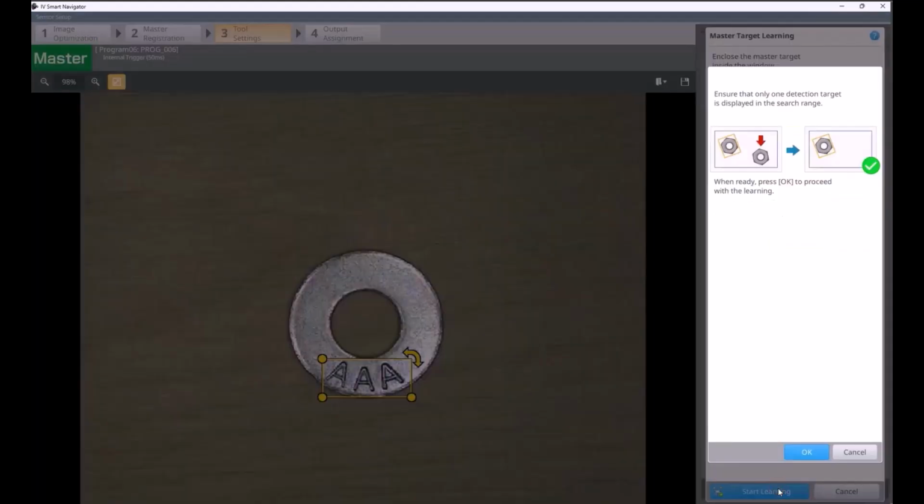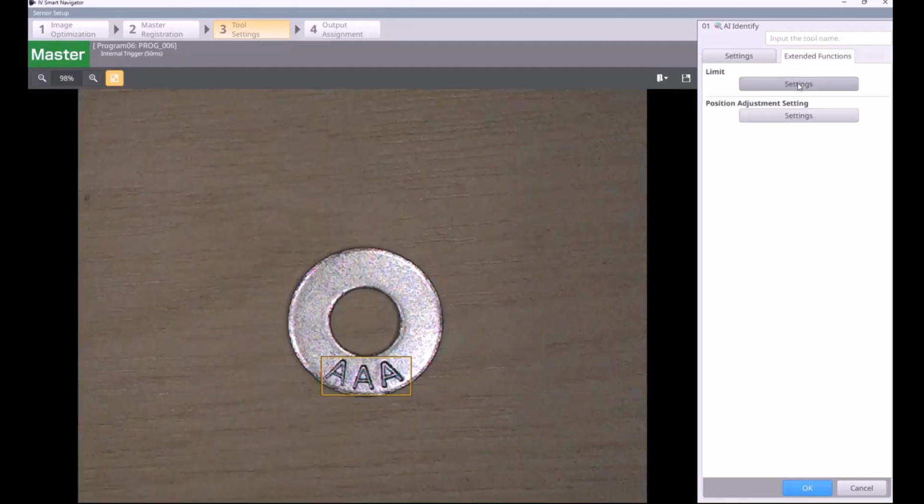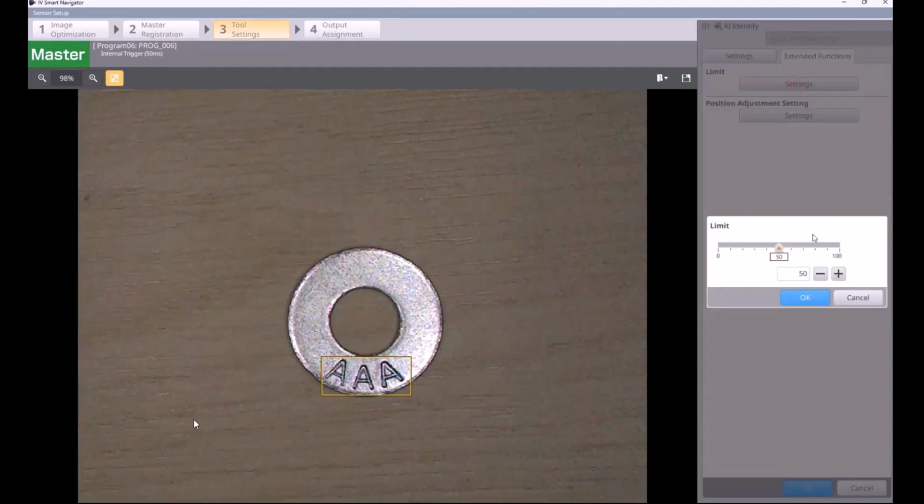A screen will appear reminding us to insert only OK parts within the tool window, as anything outside will be learned as no good. Click OK to proceed. Next, we will go to the Extended Function tab. Select Settings next to the Limit.